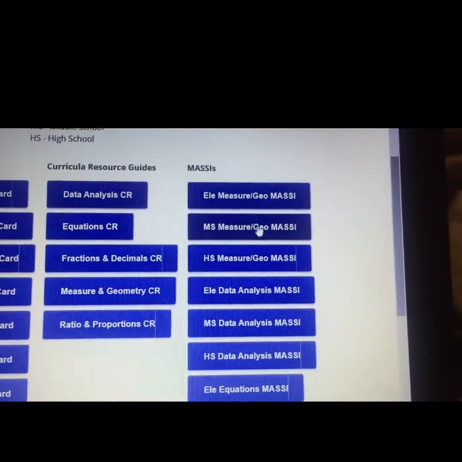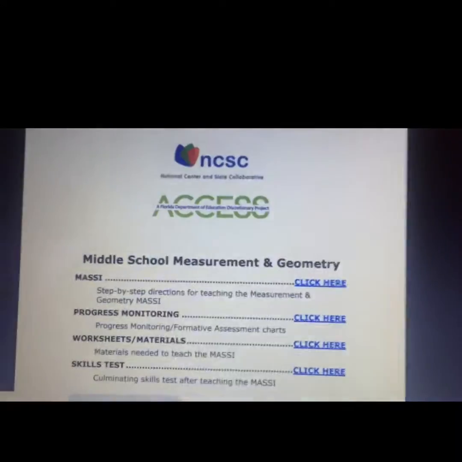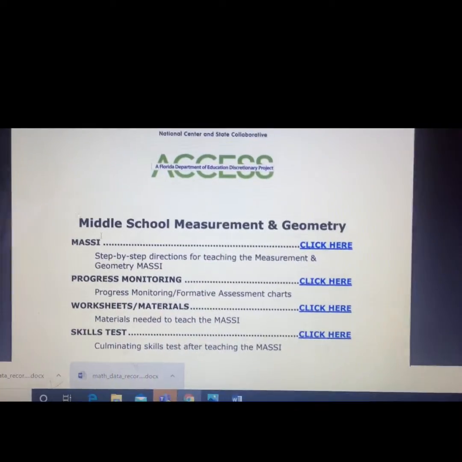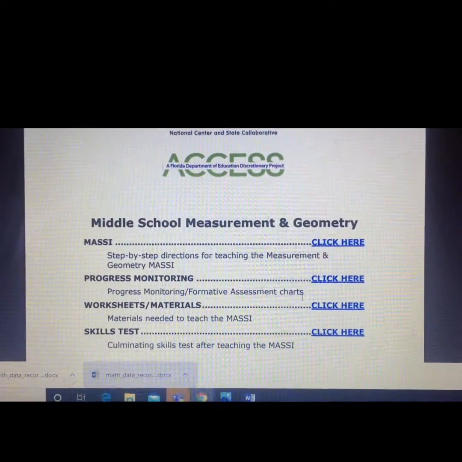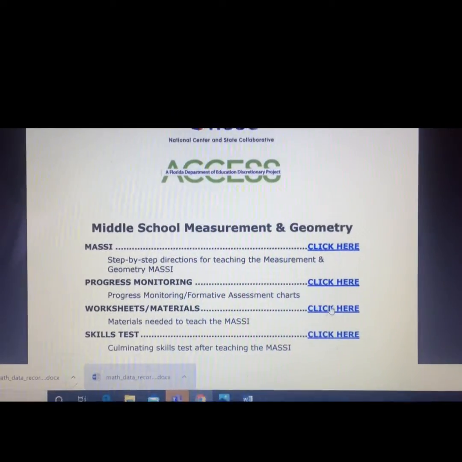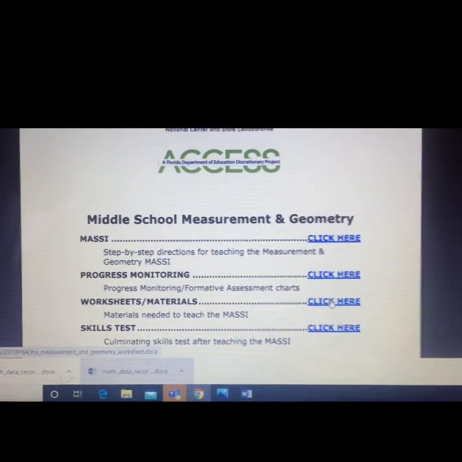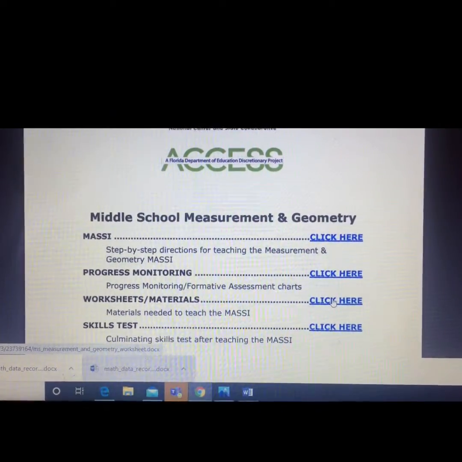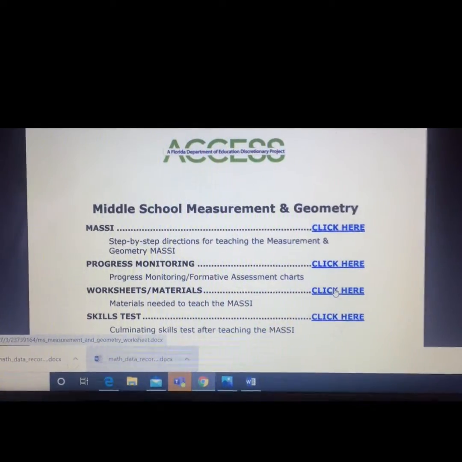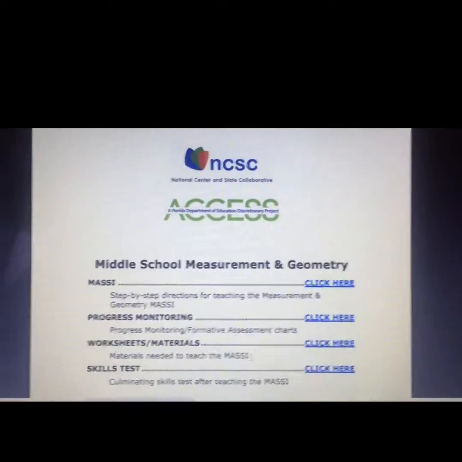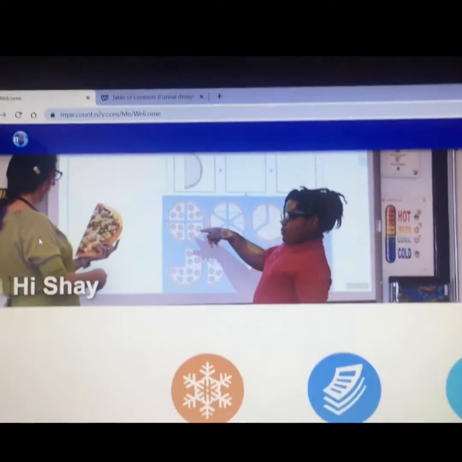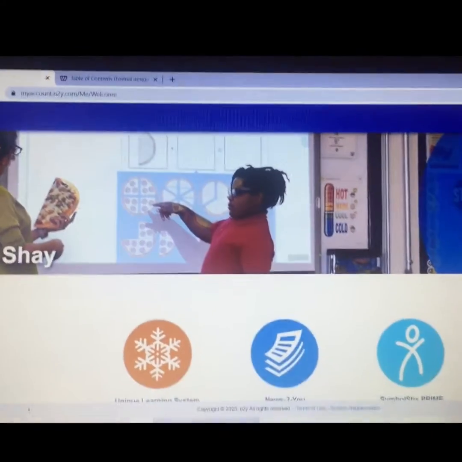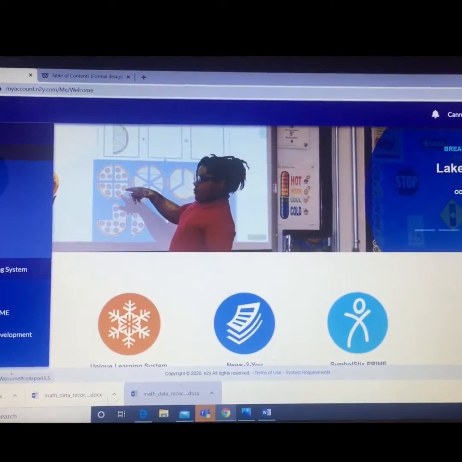When you click in one of these, it has everything that you need to teach this unit. It has step-by-step directions, progress monitoring sheets, pages. The worksheets and materials in these have real life pictures, not like baby pictures. It has real life situations and a skill test. So excellent resource.